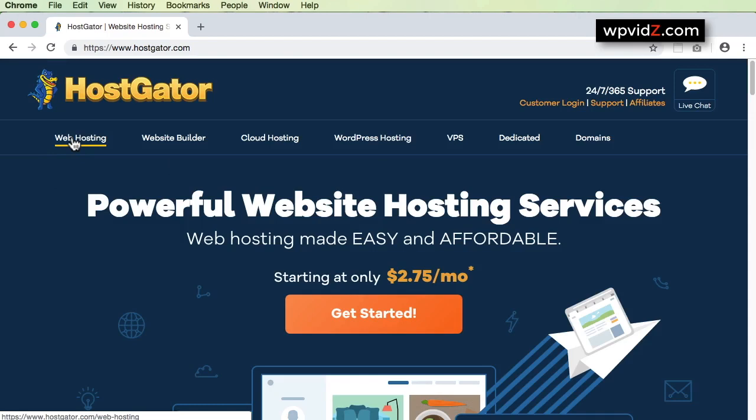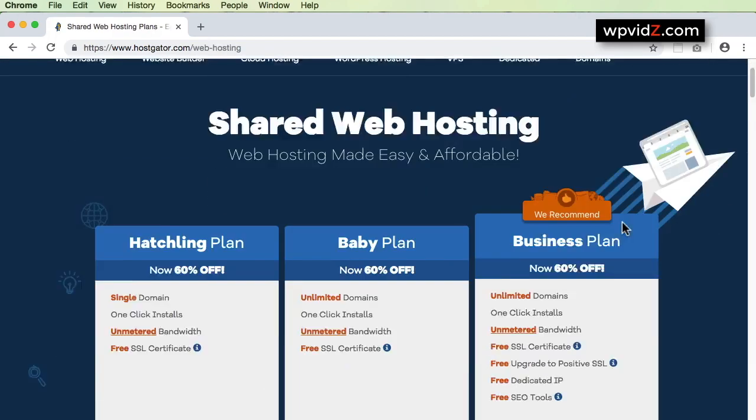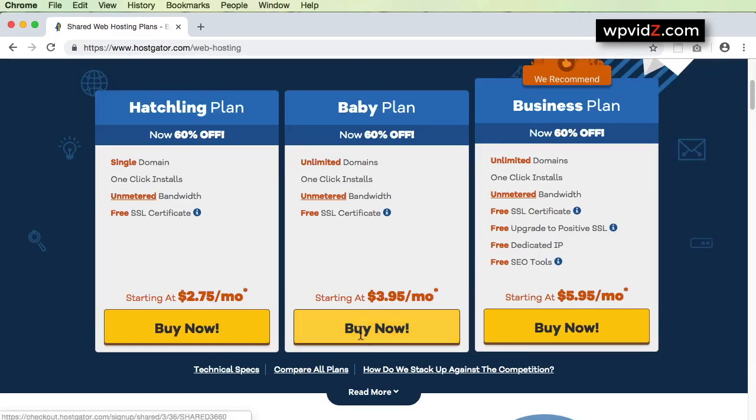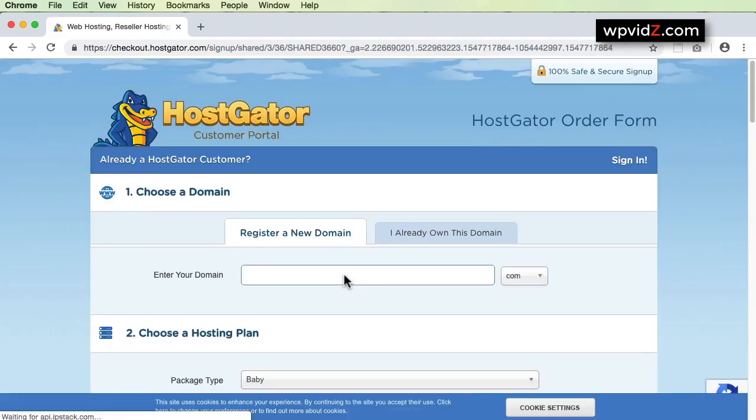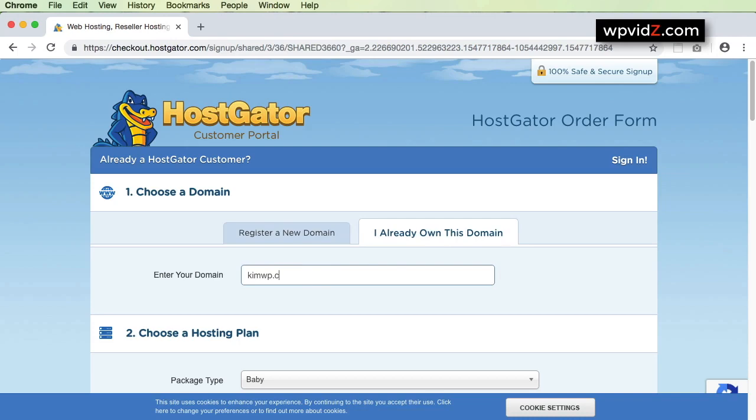Then we'll go to web hosting. Scroll down, we'll choose the Baby plan because the Hatchling plan only supports a single domain and will use the older PHP version. With the Baby plan, the newer PHP version will be applied immediately. So let's choose Buy Now on the Baby Plan. We'll choose I already own this domain and type in your domain name.